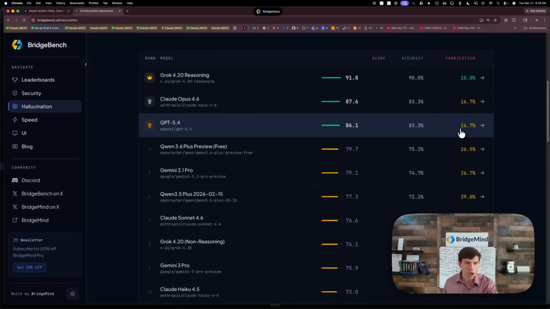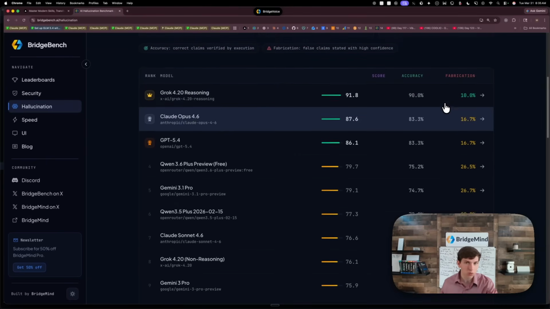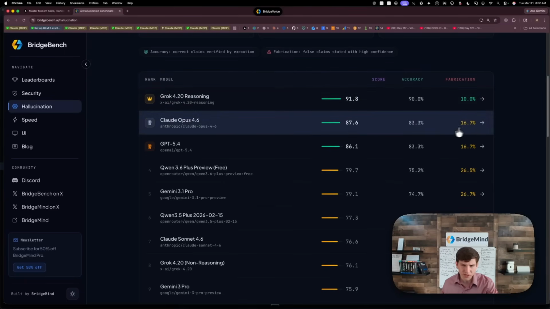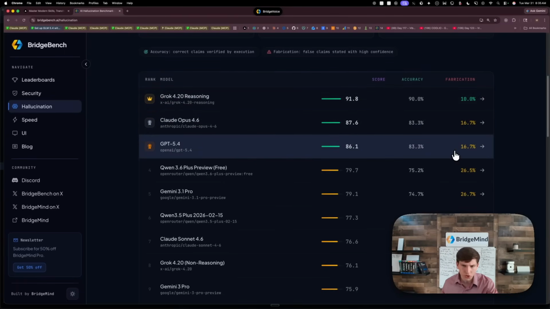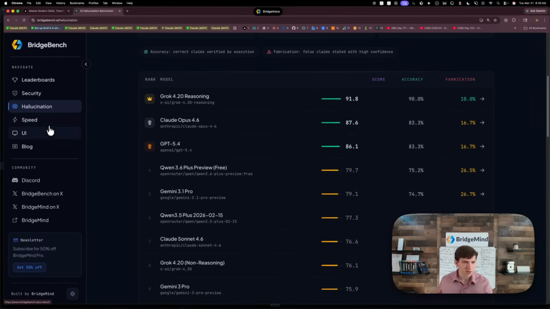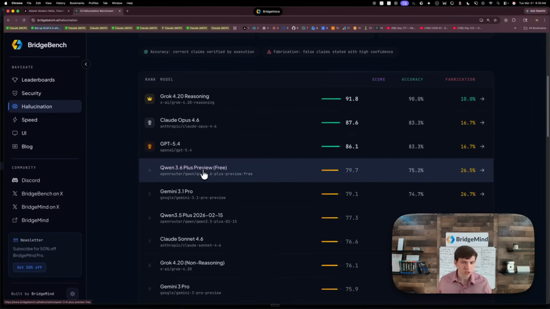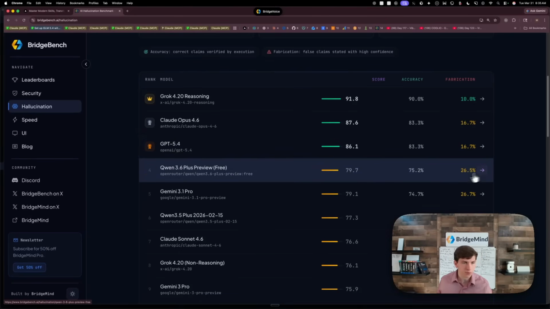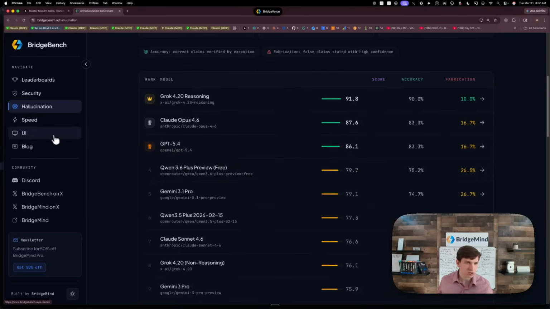Obviously, Grok 4.2 absolutely crushes it on the hallucination rate. This is the best model in the world when it comes to hallucination rate. Grok 4.2 reasoning, Claude Opus 4.6, 16.7%, GPT 5.4. So there is a pretty big gap between some of these frontier models and some of the Chinese models. But remember, once you factor in cost, you really do have to do a trade-off. But if you do have the money to spend, it really doesn't make sense to be using Qwen 3.6 when it comes to the hallucination rate, because that will make a big difference. A 10% reduction in the hallucination rate, you'll notice that.